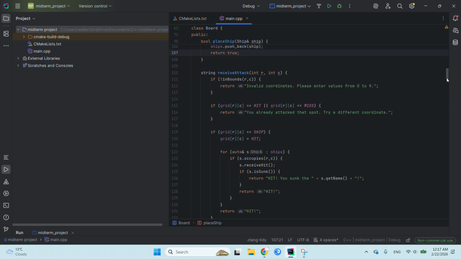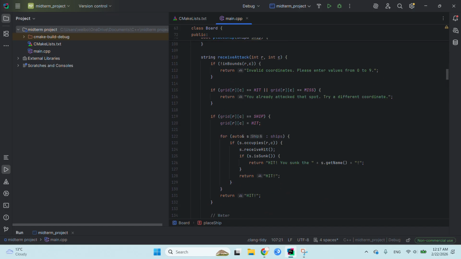Our next function is going to be receive attack. If this is not in bounds, meaning the coordinates are not in the game area, then we have to return invalid coordinates and tell the user that. Else, if the grid at r, c is equal to hit or equal to miss, then that means this cell has already been hit or already been a miss. And we have to tell the user they already attacked this spot and they need to try a different coordinate.